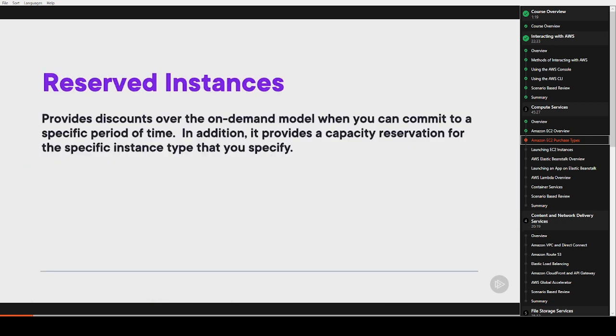So let's understand each of these options and when you would want to use them. First of all, we have reserved instances. This provides discounts over that on-demand model, which again is going to be your default model, when you can commit to a specific period of time, which is going to be 1 or 3 years. In addition, it also provides a capacity reservation for the specific instance type that you specify. So you can make sure that when you go to launch that, it's going to be there for the entire period of time that you sign up for.